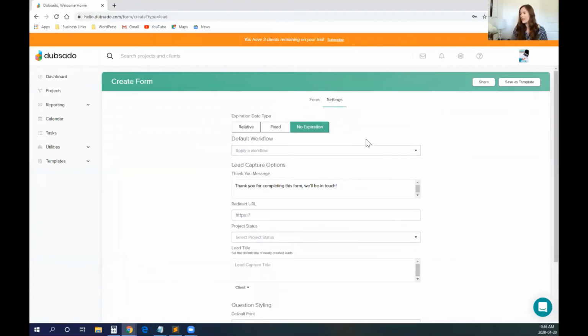Under settings, we want to select no expiration if it is embedded into your website. The reason for this is it's going to expire if you pick a date and embed it in your website. You definitely don't want the form to expire. You want to always be able to gather the information from the client.